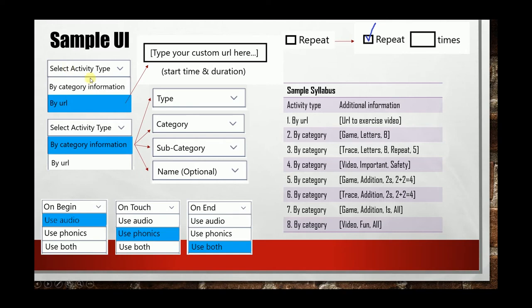On the front end, all I want to do is select an activity type by URL, like typing in a URL to YouTube or whatever. Here I can specify the start time and the duration. It is going to stop after the duration, so that we can cut and only take a part of the YouTube video and put it in here. Or we can do it by the category information, specifying type, category, subcategory, and name if you want to be very specific.